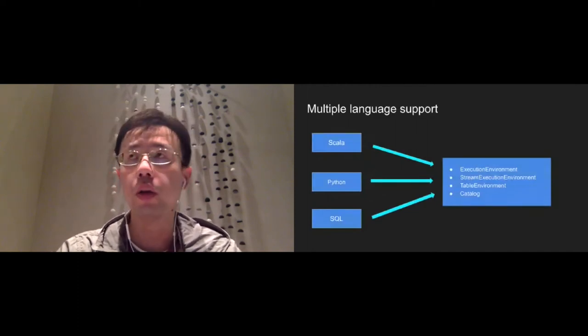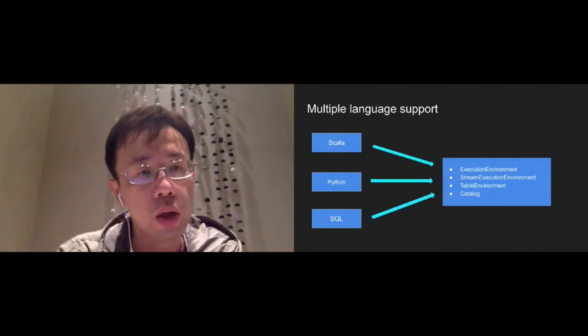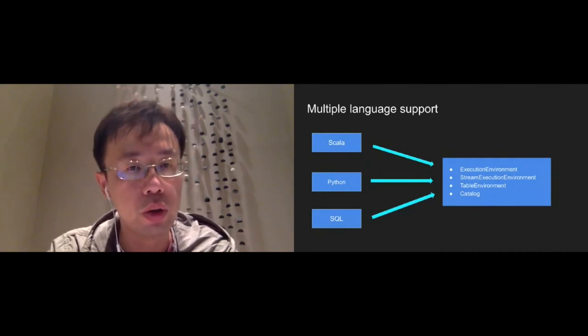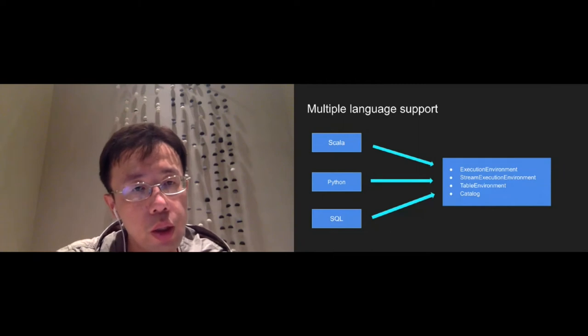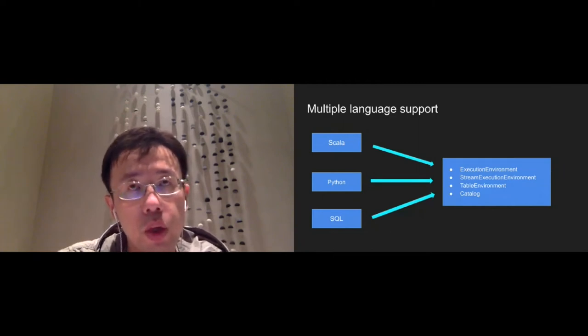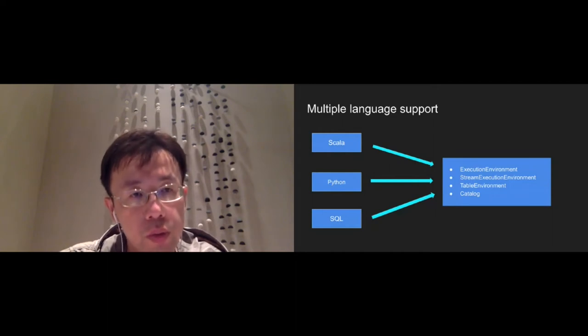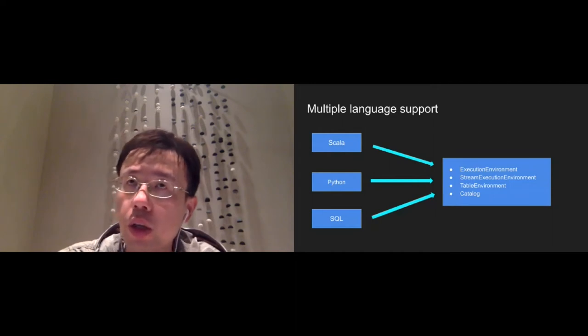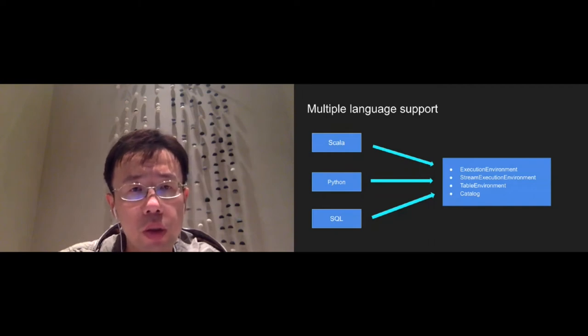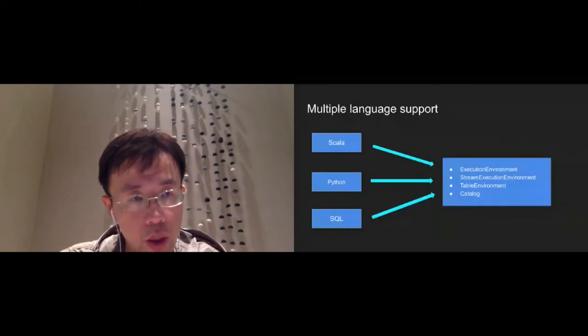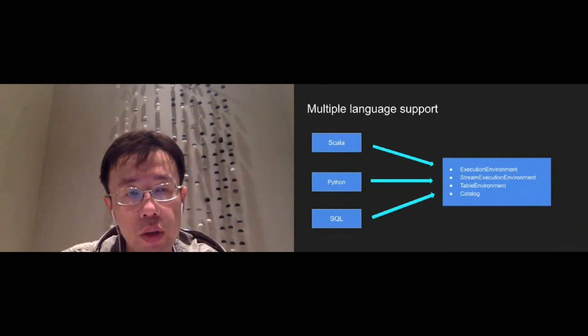So basically in Zeppelin, you have three languages. You can write three kinds of language to run your Flink job: Scala, Python, or SQL. So in Zeppelin, the multiple language support does not only mean that you can write these three different languages. The most important or the magic thing here is that you can collaborate between these languages.